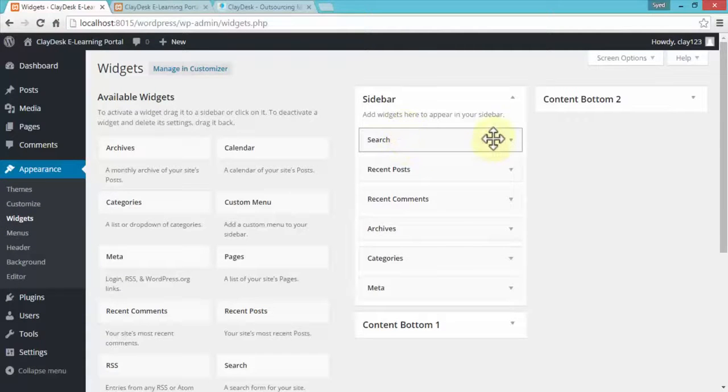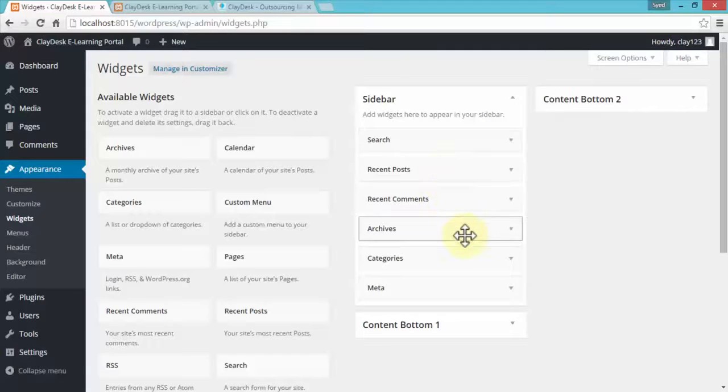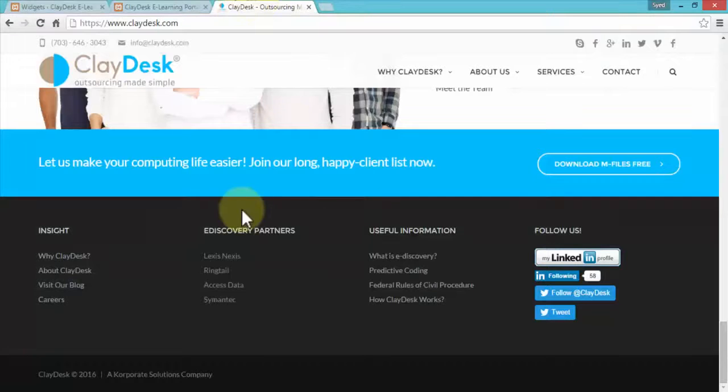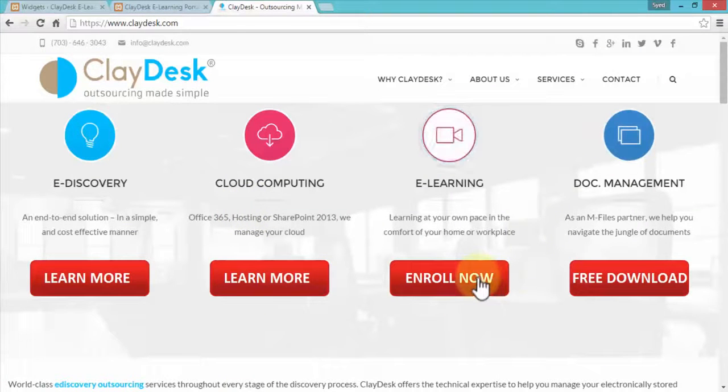notice here, for example, Search is a widget, and Recent Posts, Recent Comments, Archives, Categories, and Meta. These are widgets that you can configure from the left side where it says Available Widgets, and you can drag and drop, and of course later configure it as per your own requirement. So the idea of WordPress is that you can simply use the widgets, menus, and plugins, and customize your blog or website. And once you're done, it will look like a complete responsive website.